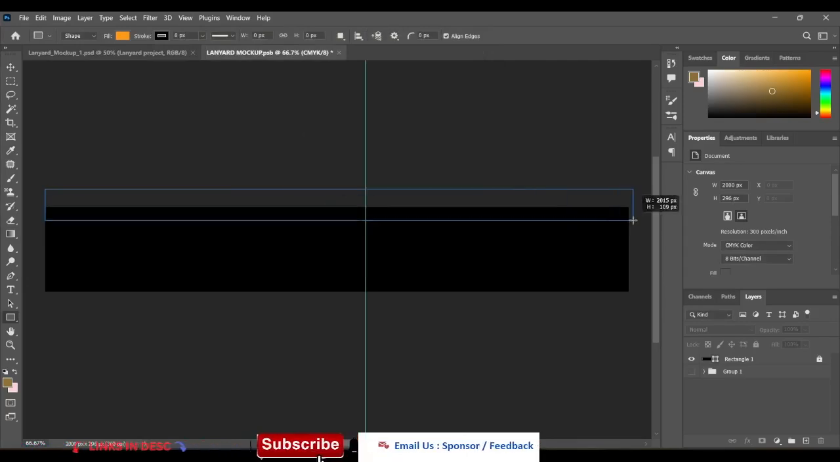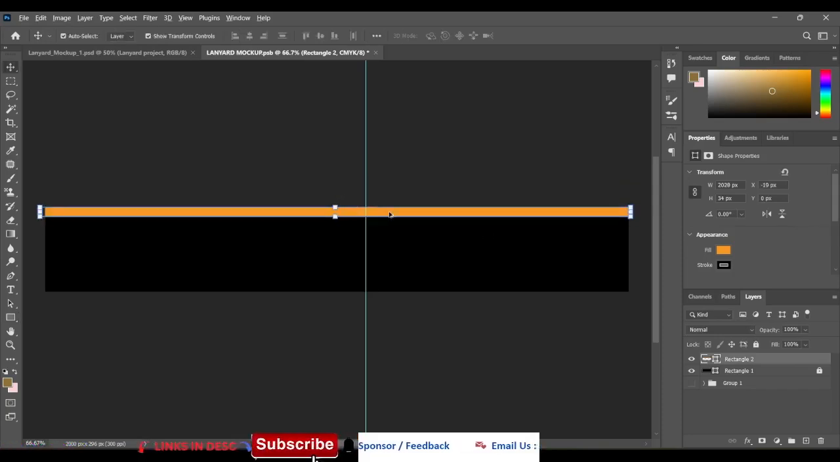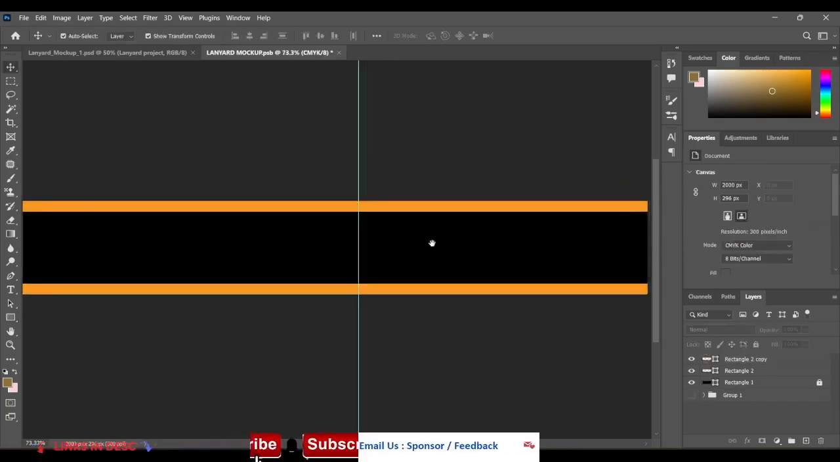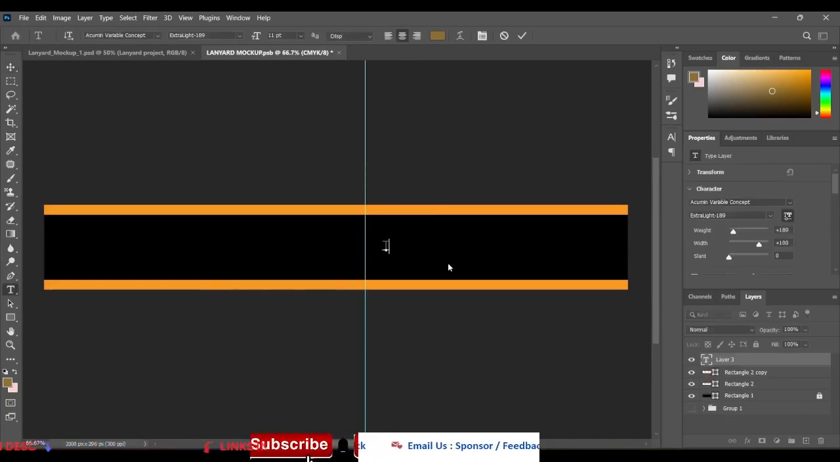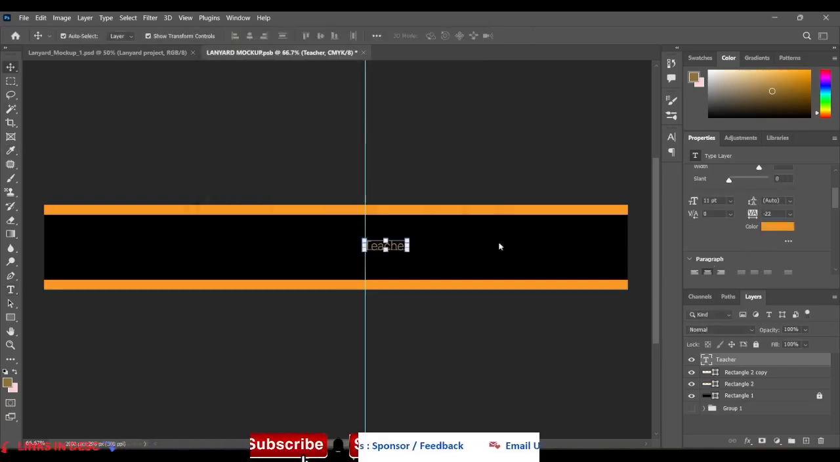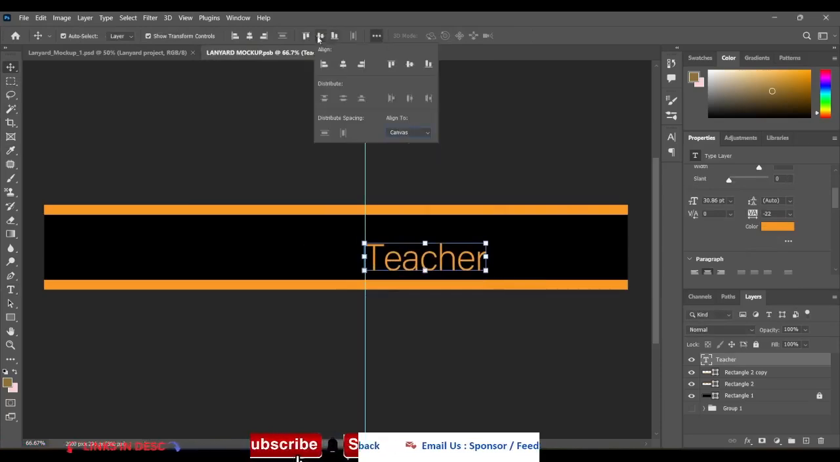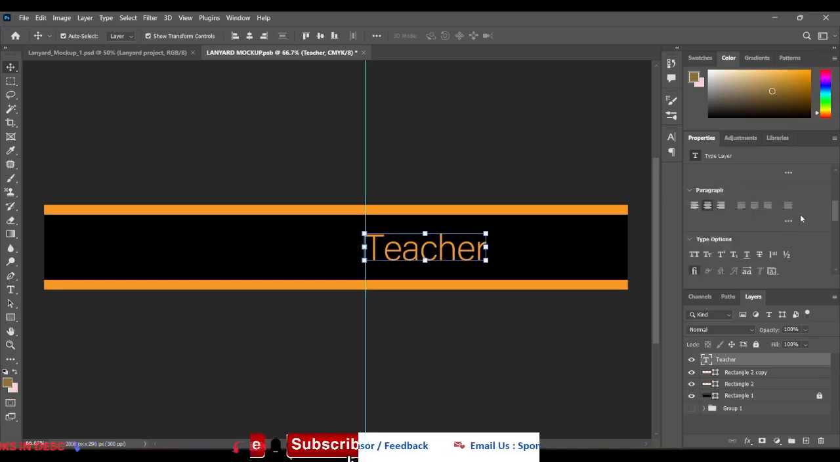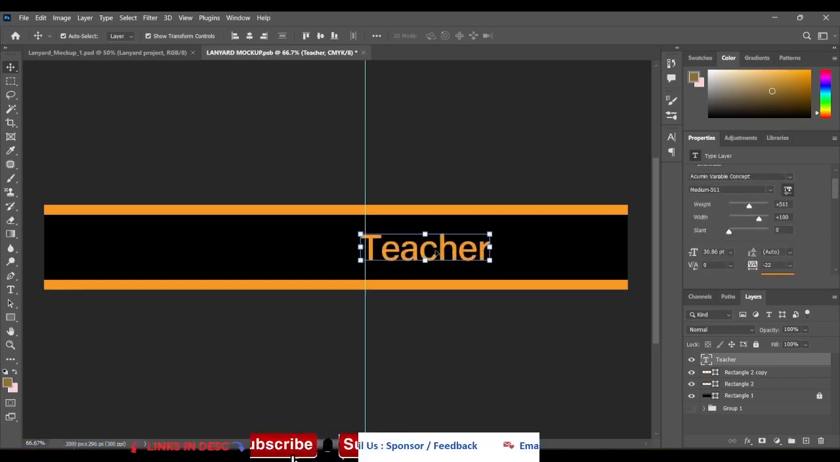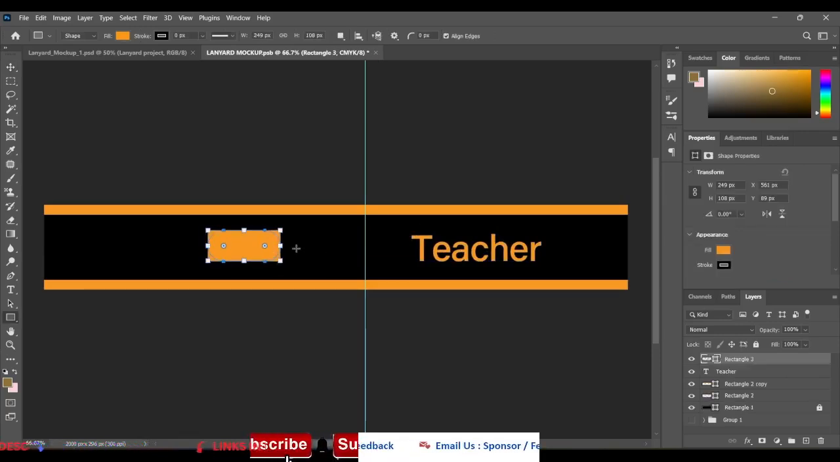Next choose orange color for the ribbon shape. This is the first color we are placing, top and bottom. Duplicate and adjust both shapes, top and bottom. Okay, then you select the type tool from the toolbar and type the word teacher. Okay, on the ribbon you adjust the size, increase, decrease, change the text color, whatever you want to do. Okay, so make sure the ribbon color, top and bottom, matches the text color.